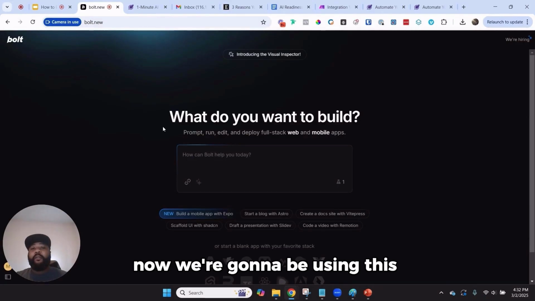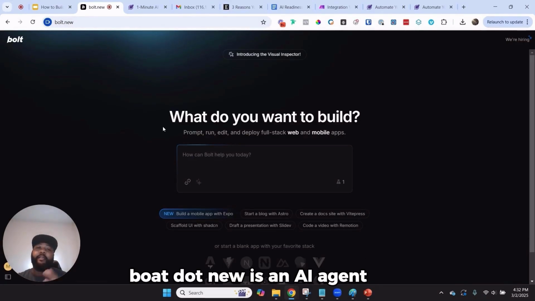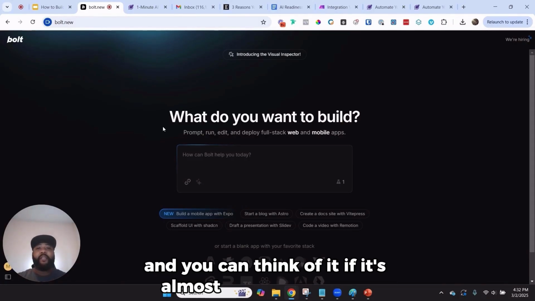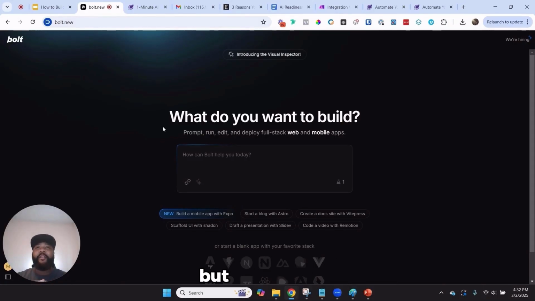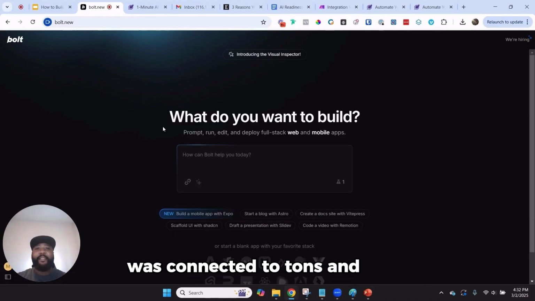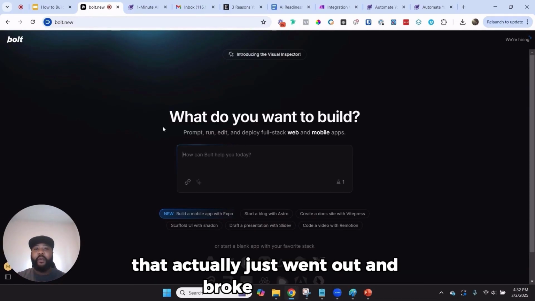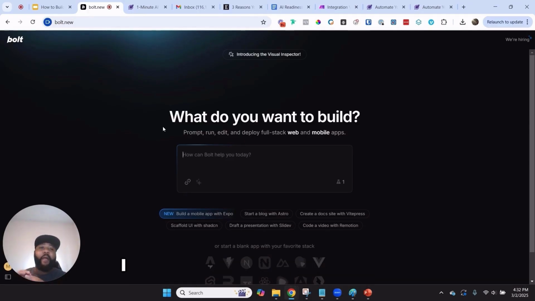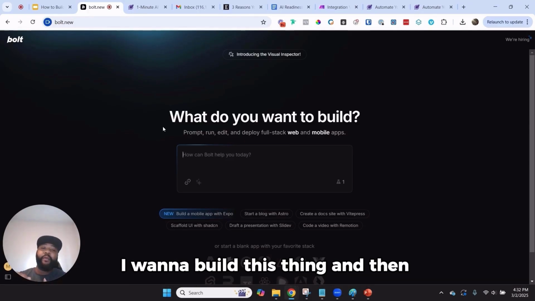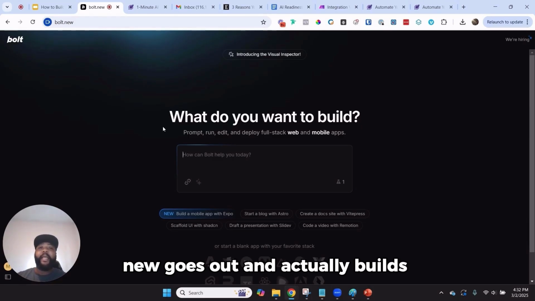Now, we're going to be using this tool called Bolt.new. Bolt.new is an AI agent tool, and you can think of it as almost having ChatGPT, but if ChatGPT was connected to tons and tons of actual developers that just went out and wrote the code. All you have to do is say, I want to build this thing, and then Bolt.new goes out and actually builds that thing for you.